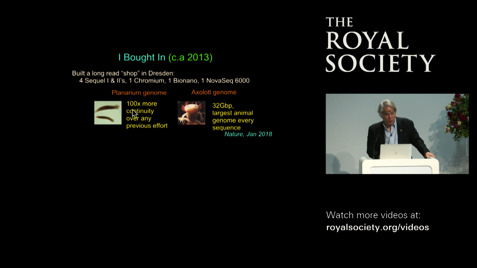For example, the flatworm, you can cut it into 40 pieces. You come back 2 weeks later, you'll have 20, 40 flatworms, okay? The axolotl, you cut off its entire arm, it'll grow it back again, okay? So these are very interesting animals from a point of view of regeneration.